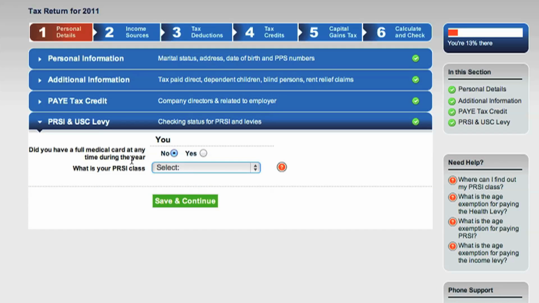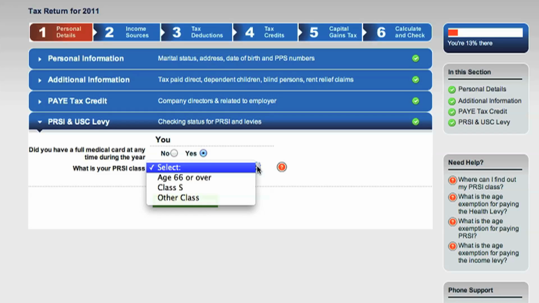If you had a full medical card at any time during the year, select the tick box Yes. You then have to select the status for PRSI purposes from the drop-down bar. There are 3 options: age 66 or over, and you do not have to pay PRSI; Class S, which is primarily for self-employed persons and certain shareholder company directors; and finally Other Class, which is for all regular employees, public servants, and anyone who does not fall into the first 2 classes.